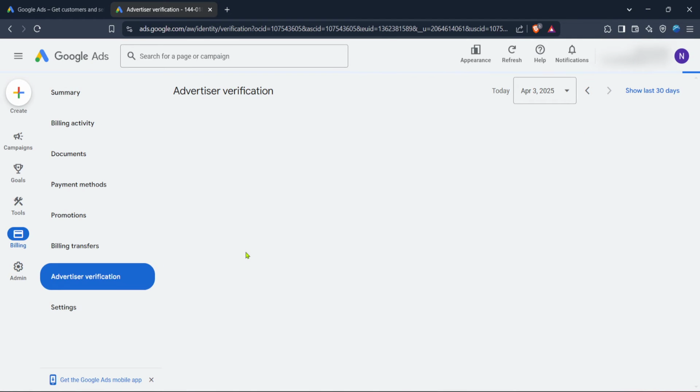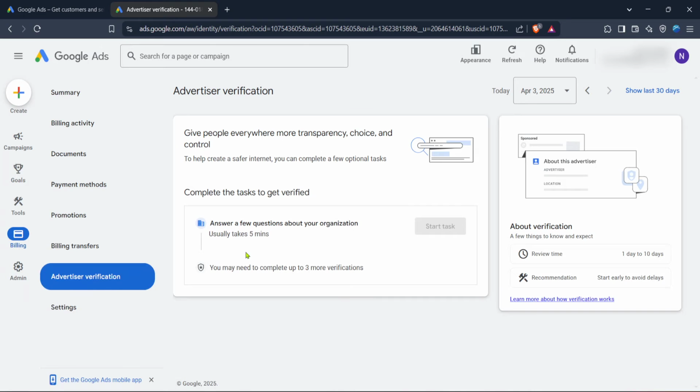Navigating to billing is an important part of the process because this is where Google houses all your account's financial transactions and verification information. Here you can review your payment methods, invoices, and monitor any pending actions.